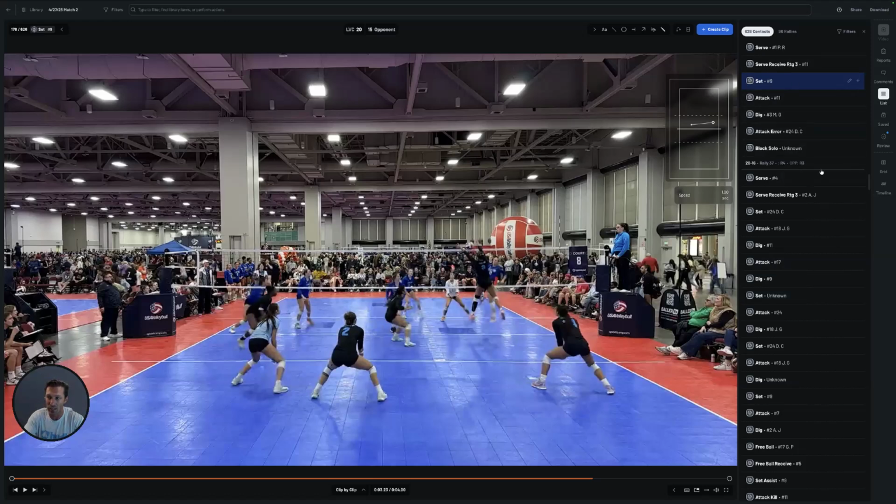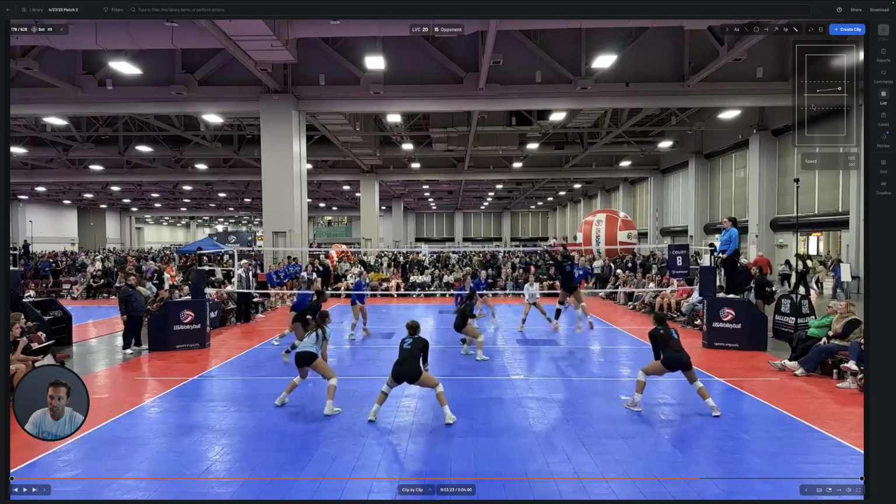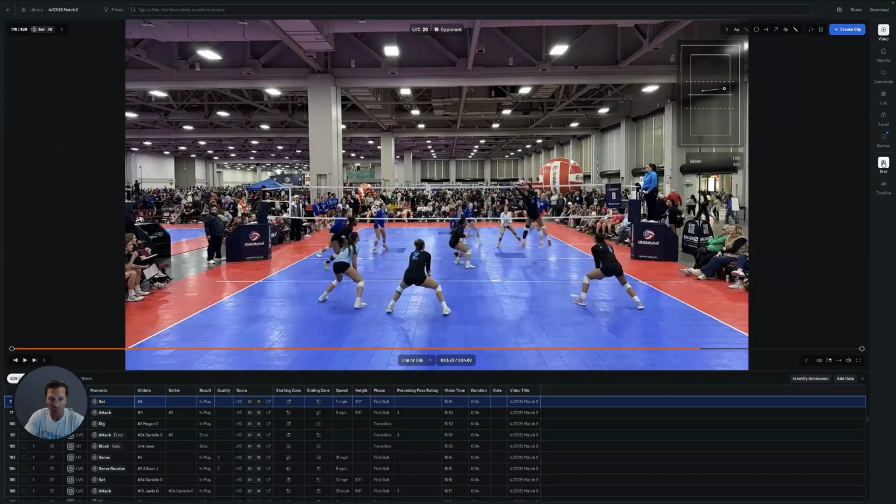Now, if I get rid of this, you can see the video player gets bigger. It's going to change based off of what you have open. If you prefer maybe a grid view, that's going to show up down here, and that's going to be very similar to a list view. It's going to give you an overview of the plays that are happening as they're happening, but it's going to give you a little bit more detail of what is going on in each one of those. Again, this is more like a grid. You can see that here.